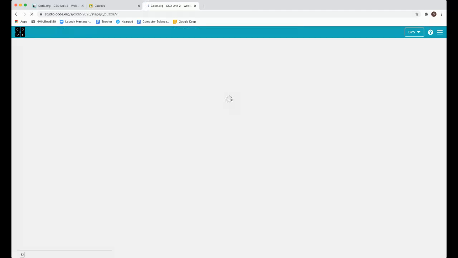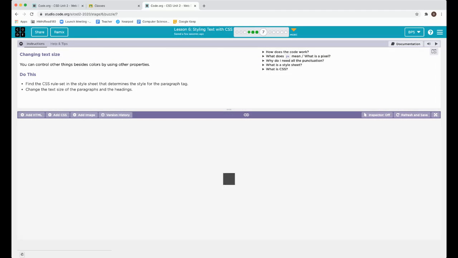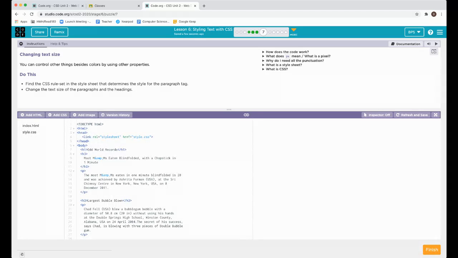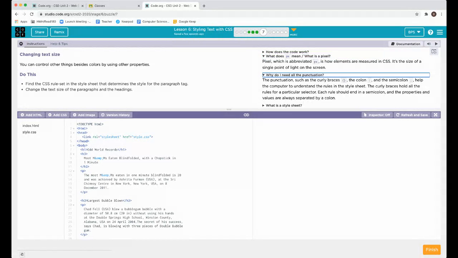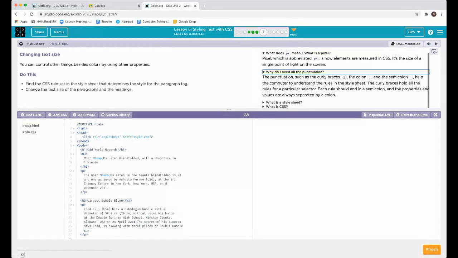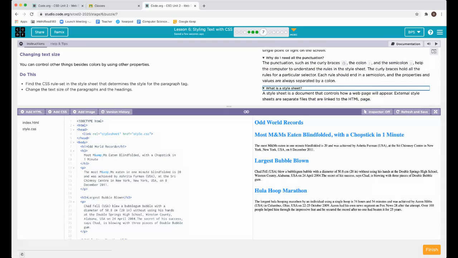I'm going to go ahead and do level 7 as well with you. And this is about font sizes. So again, you're probably going to want to review what pixel means, and then a few things about the punctuation. So remember that the punctuation, the bracket style, and the colons are really important in HTML cascading style sheets because it's different and it means different things. So review over here. Remember, you can always listen to it.